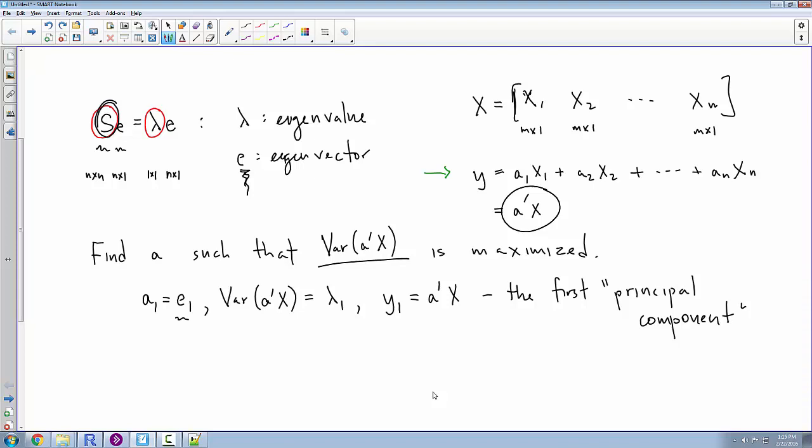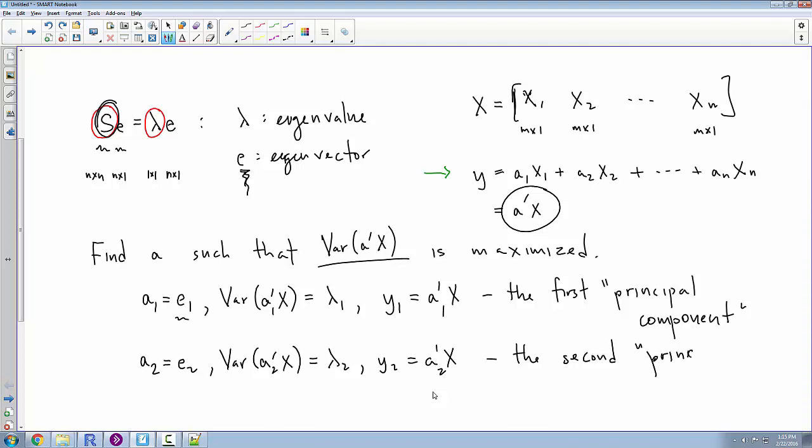Now we're going to find A2, and it turns out to be the second eigenvector with variance A2 transpose X, which is lambda 2, and Y2 is called the second principal component. I'm going to show you an example in a second in R. But let me finish writing just a line or two here, and then we'll go to R.